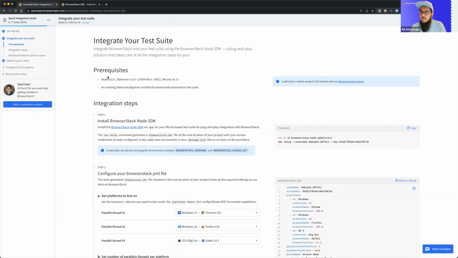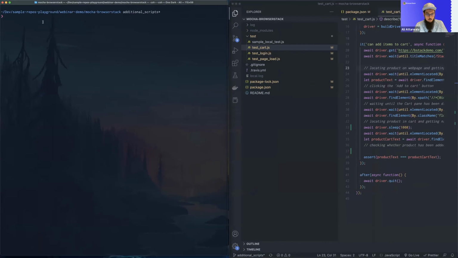So here I have our Automate dashboard. This is the integration guide for Node.js Mocha. I'm going to start by copying the installation commands. This command will install the SDK, and the setup command will set up the YML and make the necessary changes for this test suite to run on BrowserStack. Let me copy them. Also, for anyone who isn't a BrowserStack user already, this is the screen you will see when you sign up and you start trying to integrate your test suite. So you'll find it waiting for you when you sign up.